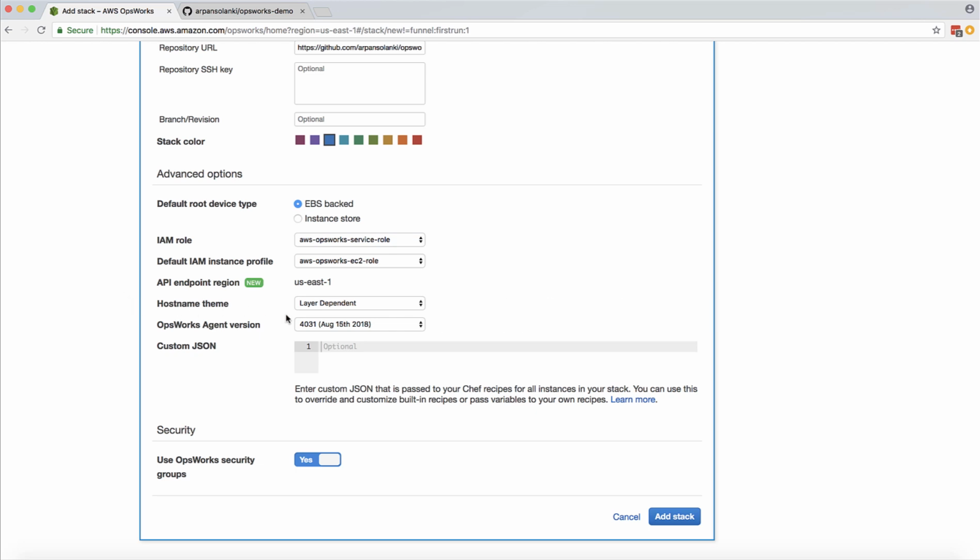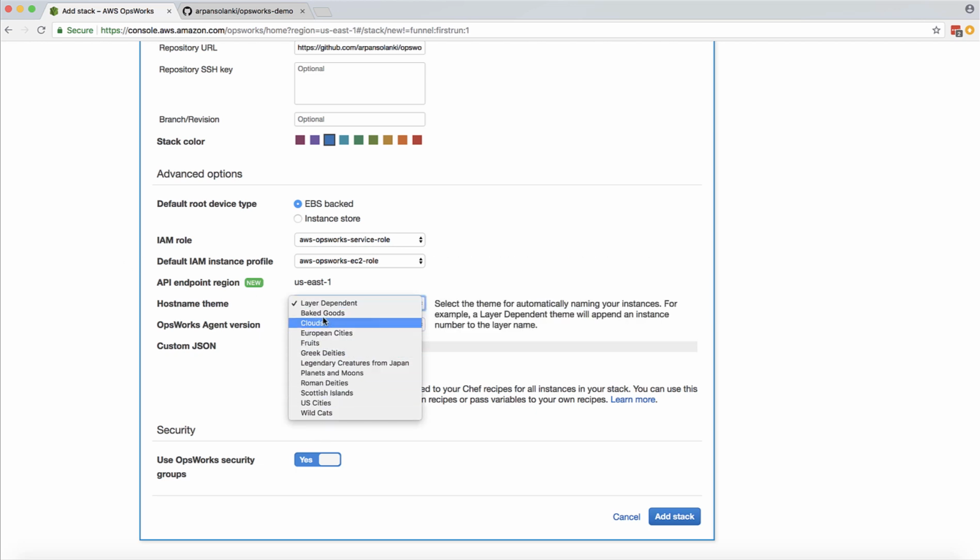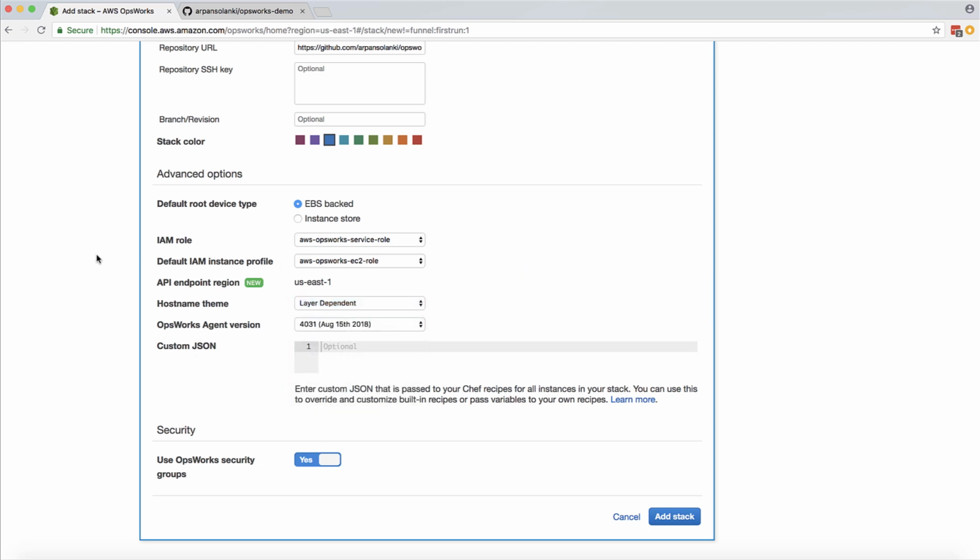The hostname theme will determine what your instance will be named. If you do it layer dependent, it will add the layer name to your instance name, and you can see the other options available. I'm going to select layer dependent, so later on we'll give our layer name, and our instances will be named depending on the layer name. The custom JSON option is if you want to pass JSON to your Chef recipes. We're not going to pass anything for this demo. And then we're going to click on add stack.